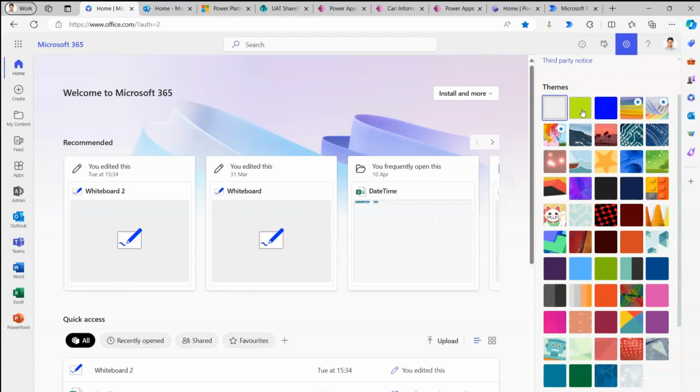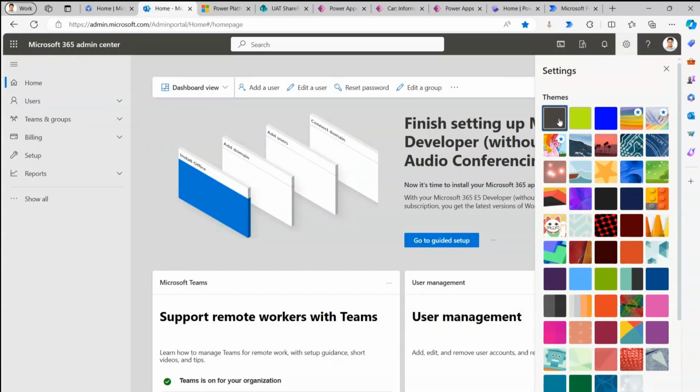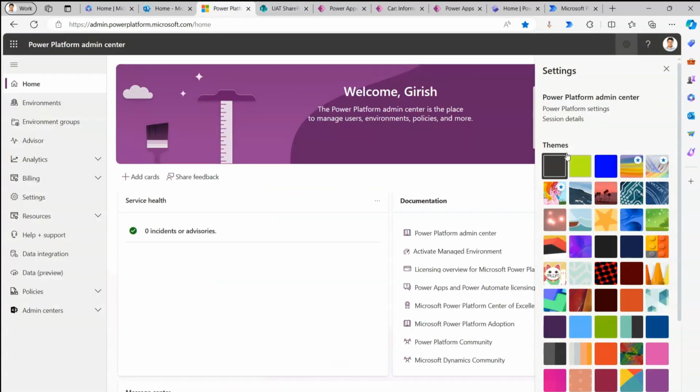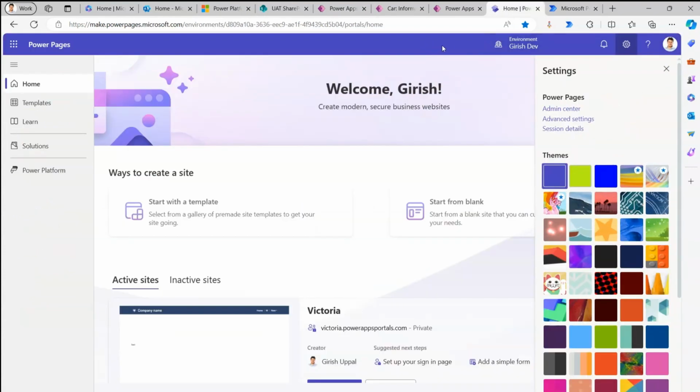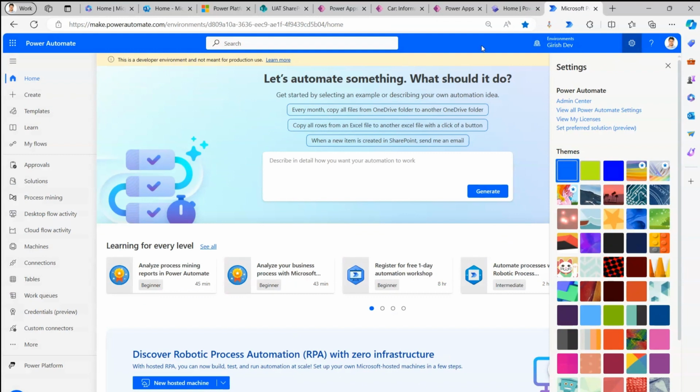So these three themes are very important to understand. First is the neutral theme. Neutral theme means in Microsoft 365 you have a grayish kind of interface. If you go to Admin Center, you have a dark gray color. It's a brand color basically. In Power Platform Admin Center, again there is a darkish kind of interface. In Power Apps, you have something in purple. In Power Pages, you have something in bluish purple. I would say this is pinkish purple and this is bluish purple for Power Pages. And then Power Automate has a blue color.